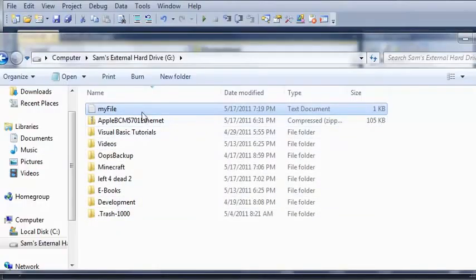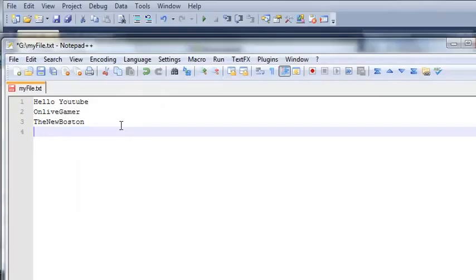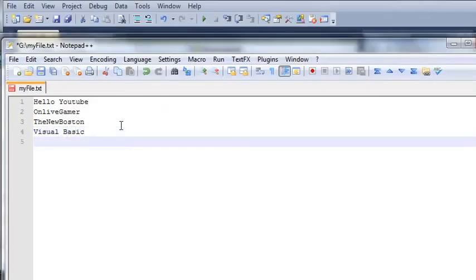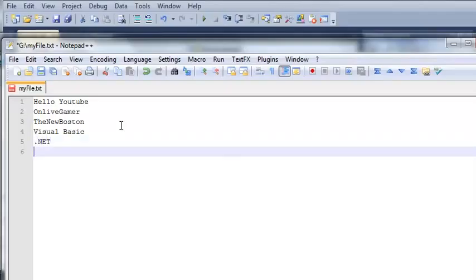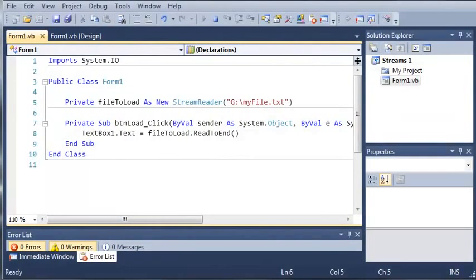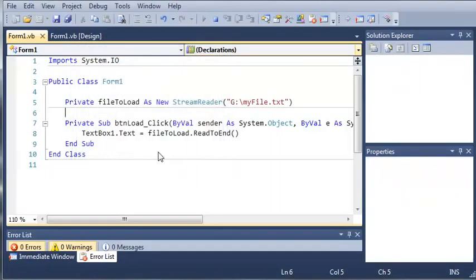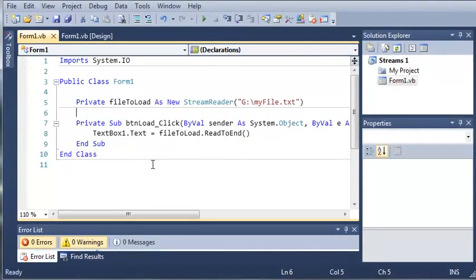So we can go ahead and close out of that, and let's open myfile again and we can edit it. So we'll add Visual Basic .NET and programming. So now that we've added some more stuff to our text file, let's go ahead and run this again and see if it shows up when we load the file. So you can see that when we load the file, we get Hello YouTube, OnLiveGamer, the new Boston, Visual Basic .NET, and programming.